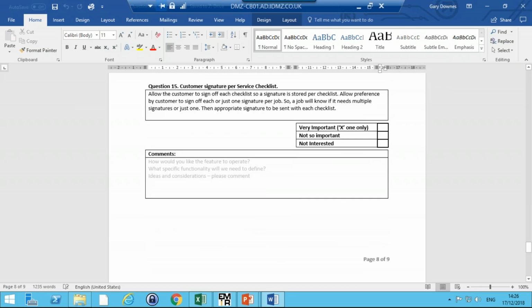And then customer signature per service checklist. As you know, at the moment, a customer has a sign-off page and he can review all the checklists that have been completed up to that point, view all the pass and fails and any comments, etc. And he signs off at the end of the job to say that that job is complete and he's seen the engineer, etc. What might be appropriate though is to have a signature per checklist, so you get the customer to sign each checklist individually, and perhaps you could say that's applicable by customer or applicable on a job level basis.